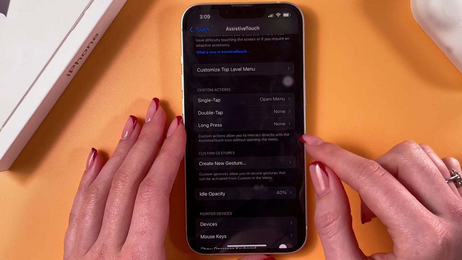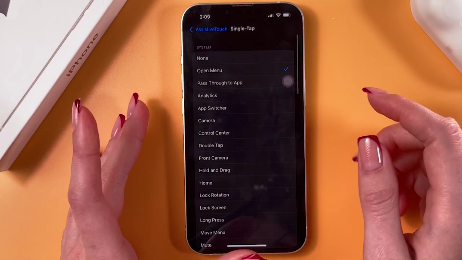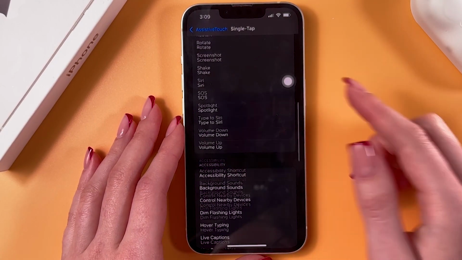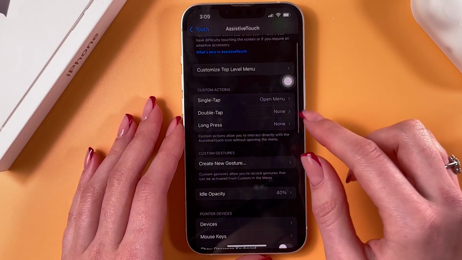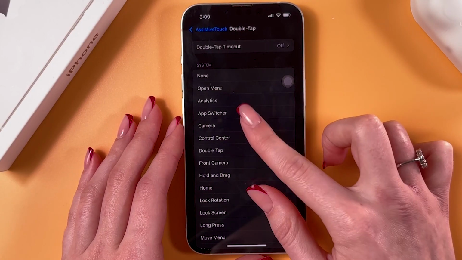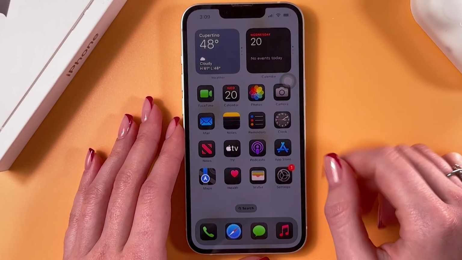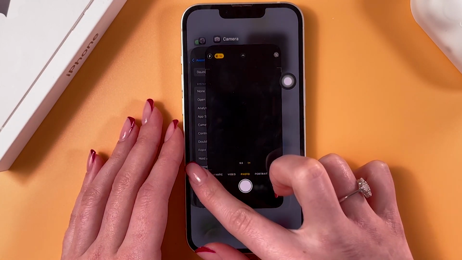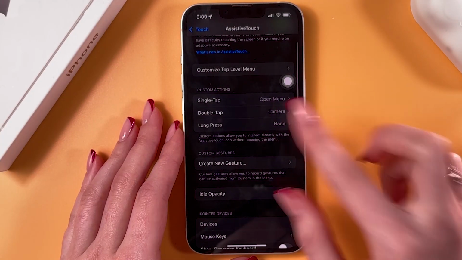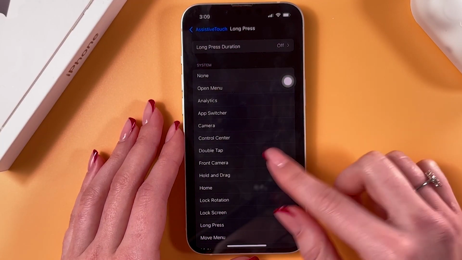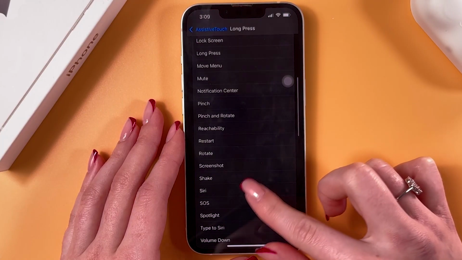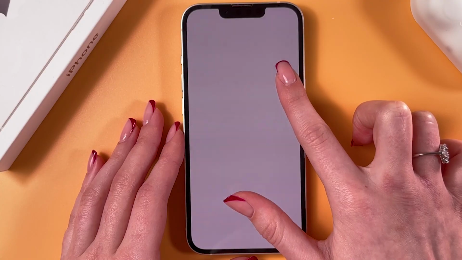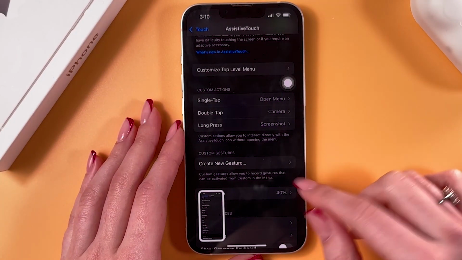Also, for the custom actions, you can set single tap first. So with the help of single tap, we are opening its menu now, but you can use any other feature from the list. For double tap, we can select to open camera, for example. Let's test it. And now the camera opens. So let's go back, and for the long press, we can select to take a screenshot, for example. Let's long press the button, and now the screenshot is taken.